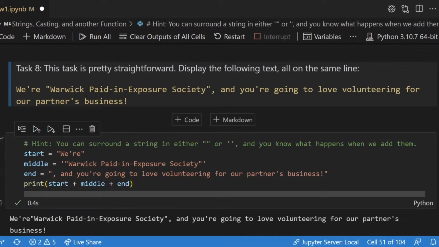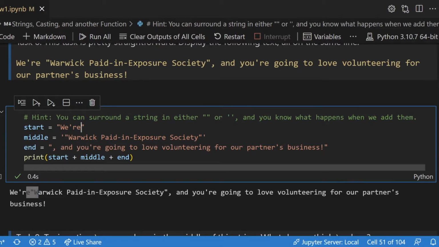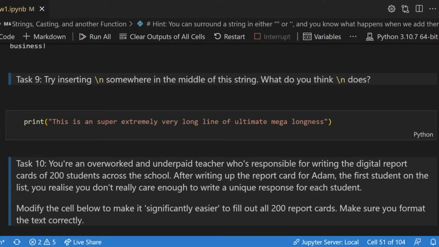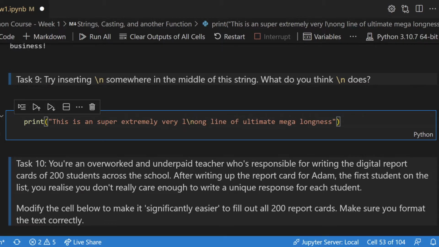Okay, and if we run that, we can see that there's a slight issue, and that's that this is not separated. So if we just add another space, we get the right output. Task 9 is fairly simple, and just asks us to put a \n in the middle of the string. So I do it here, and I run it.